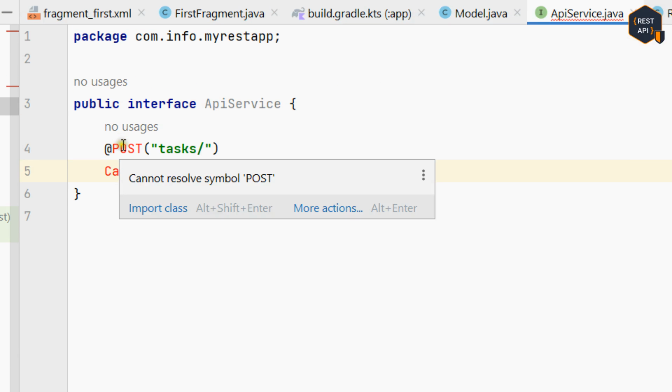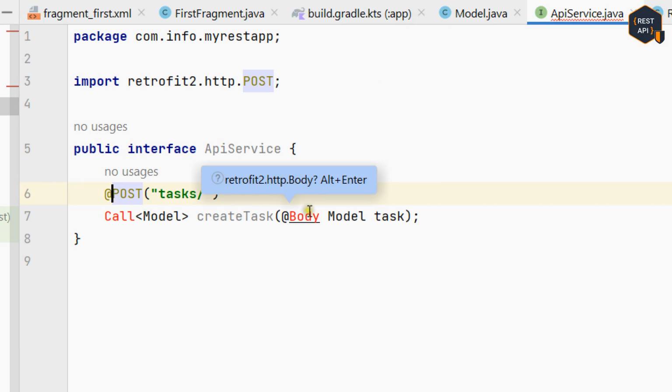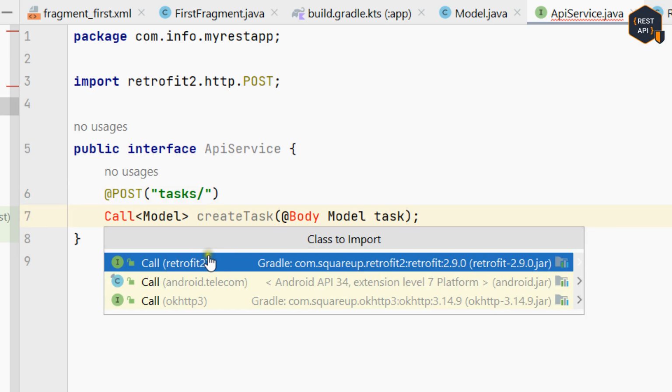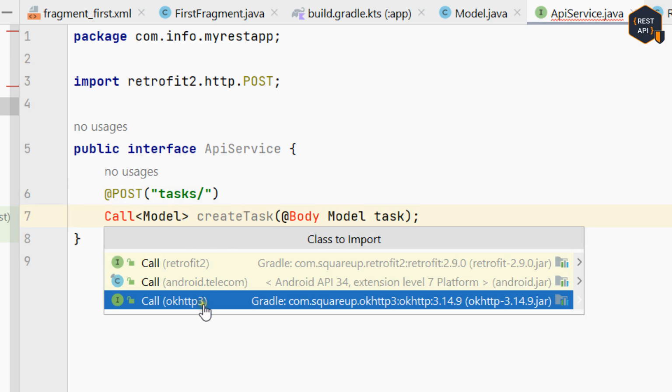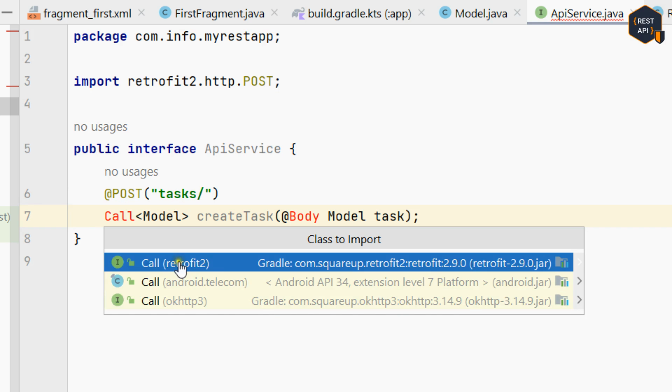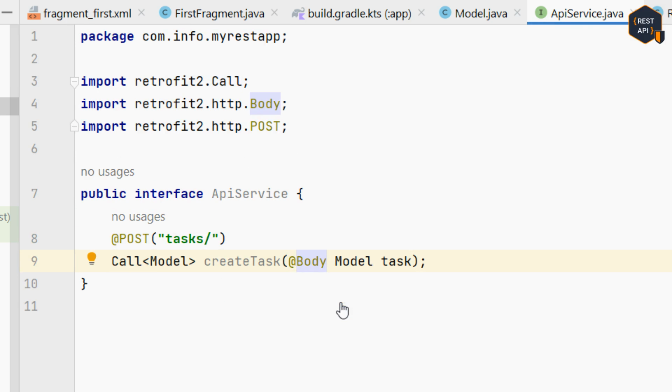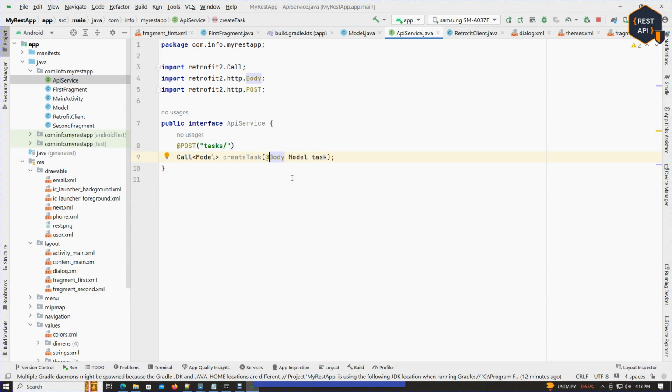Then we import the post request method, and we import this. Then make sure you choose this retrofit 2 version 2. Choose this, okay, we don't use HTTP. Choose this retrofit 2, select it and import body. Good. After doing so, now we send a request to the Django application on the API.